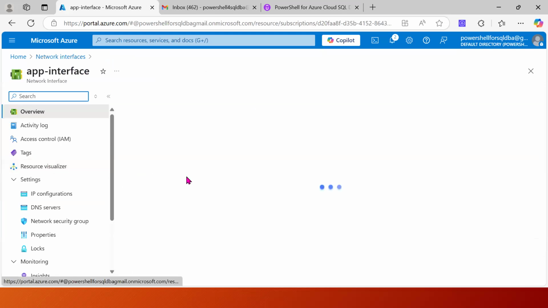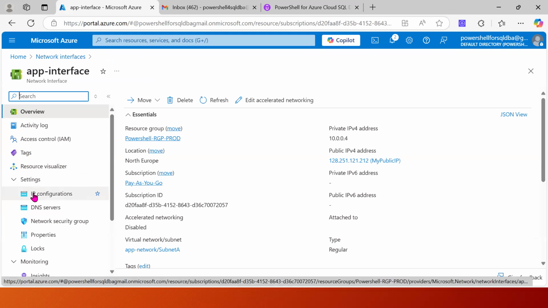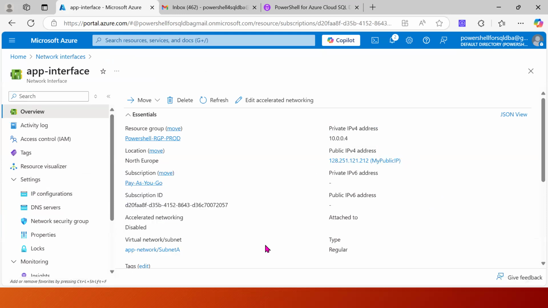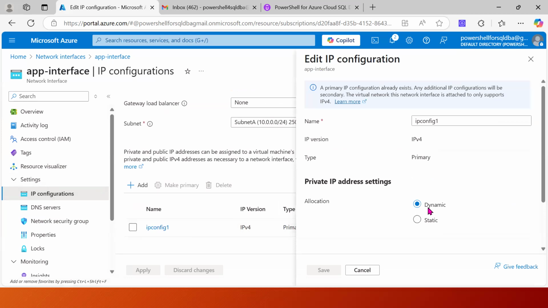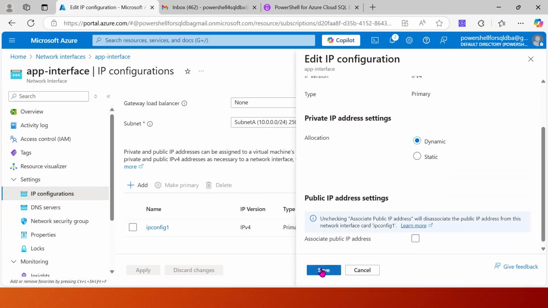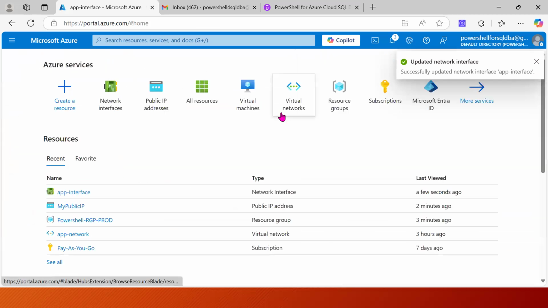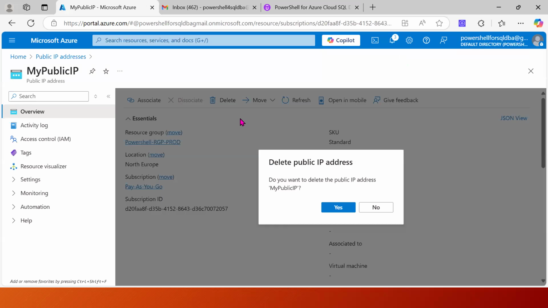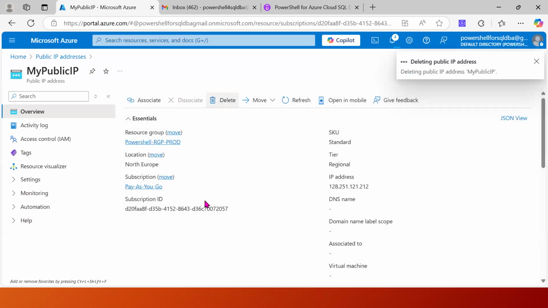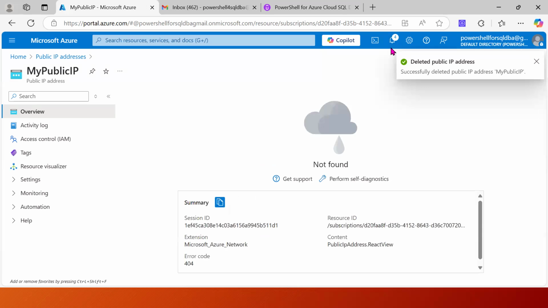If you want to remove this, I don't want to keep it, now you can see my public IP came here also. I will go here. If I want to delete it, I will go to the IP configuration, then I'm going to disassociate this IP. I will save this. I will go to the home, and then the public IP which I have created, I will try to delete this, right? And after that, I will start creating the public IP using PowerShell code. I hope till here no one has any doubt. Okay, now it is deleted.